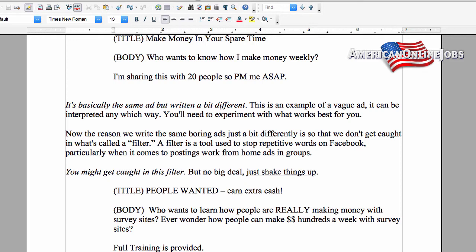Now, the reason that we write the same boring ads over and over is so that we don't get caught in what's called a filter. The filter is a tool that's used to stop repetitive words on Facebook, Craigslist, or just about anywhere. And it particularly comes in handy to know how to get around the filter when you're posting work from home ads in groups. So in case you get caught in the filter, it's not a big deal. Getting out of it is actually quite easy.